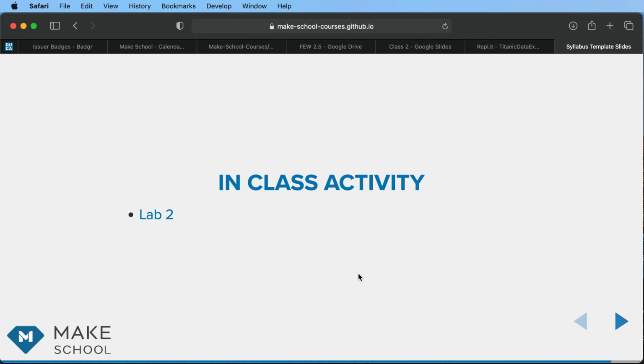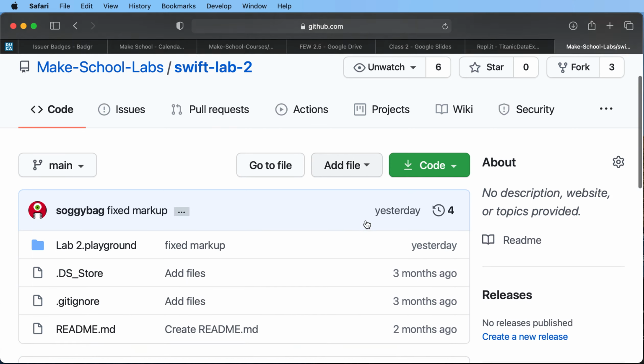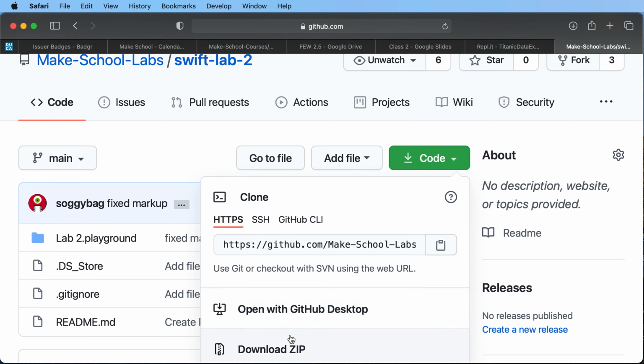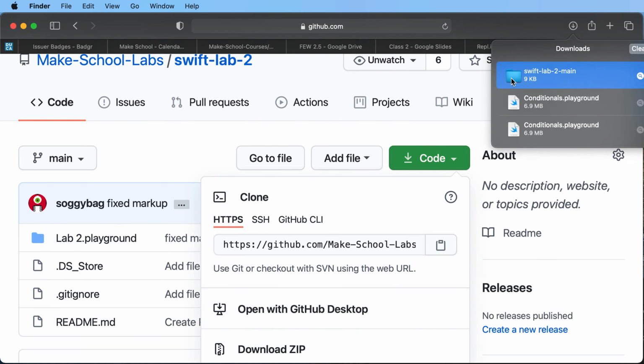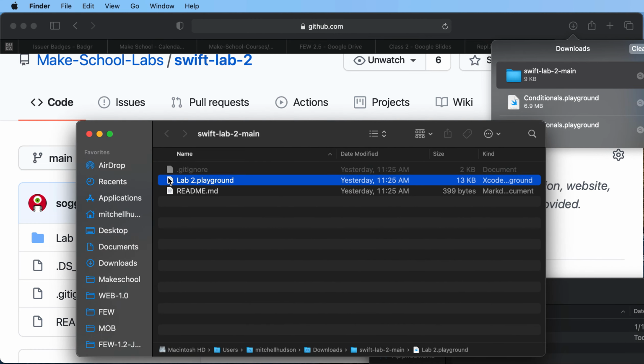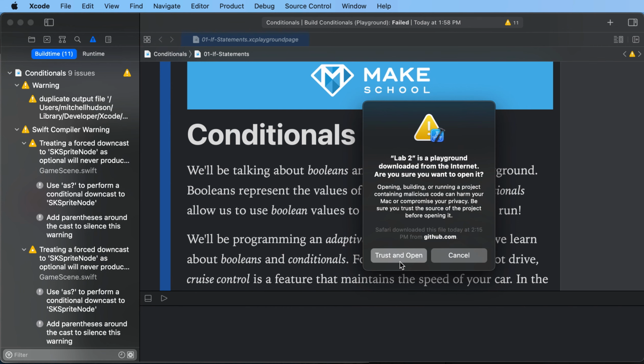Okay, so lab number 2. This lab covers optionals. So you can click on this thing here, go to the optional lab here, and you can click on this thing and download the optional lab as a zip, and open up lab number 2 here and work on the optionals.